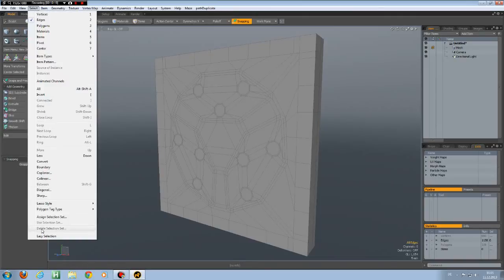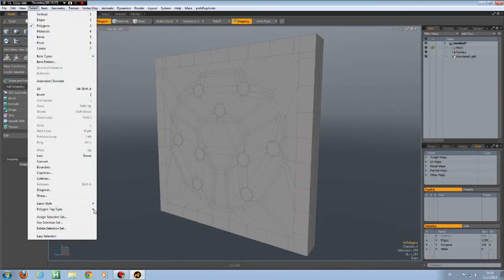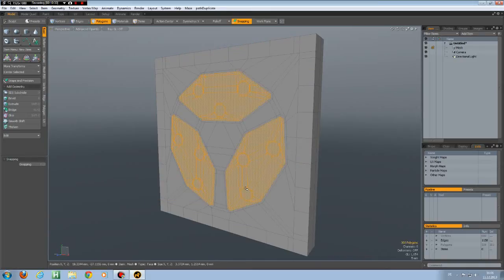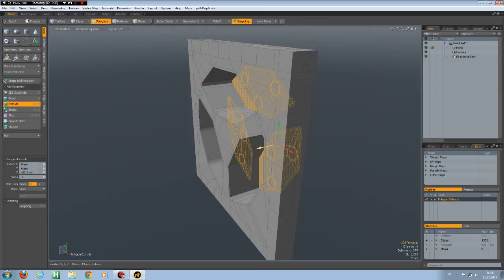Let's go to our selection sets, it's grayed out. The reason is that we did them in polygon mode, so we must be in polygon mode. Otherwise, we cannot use the selection sets. So the first one is the plug. Shift X, and I bring it down to about here.